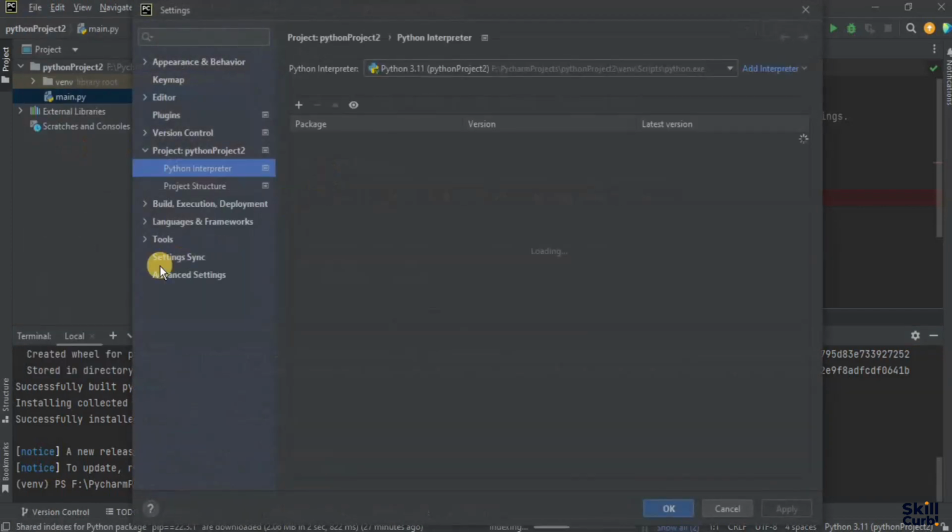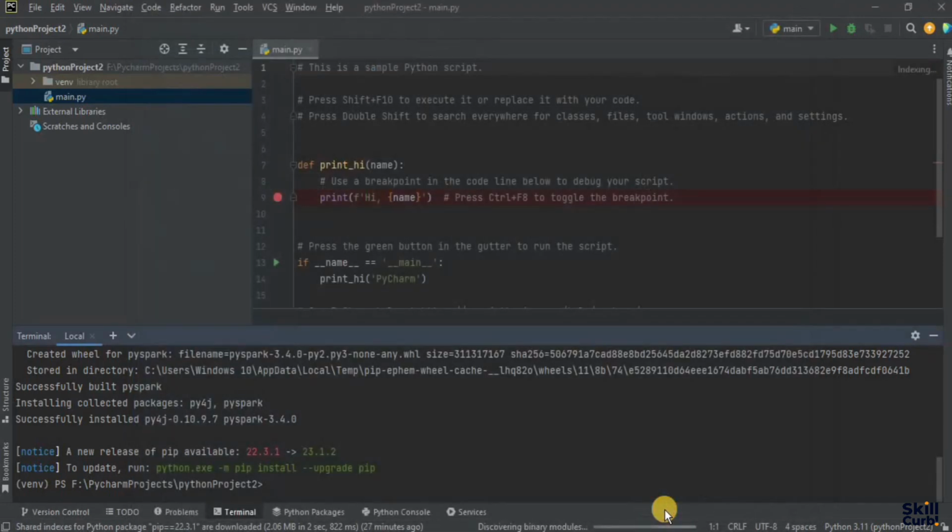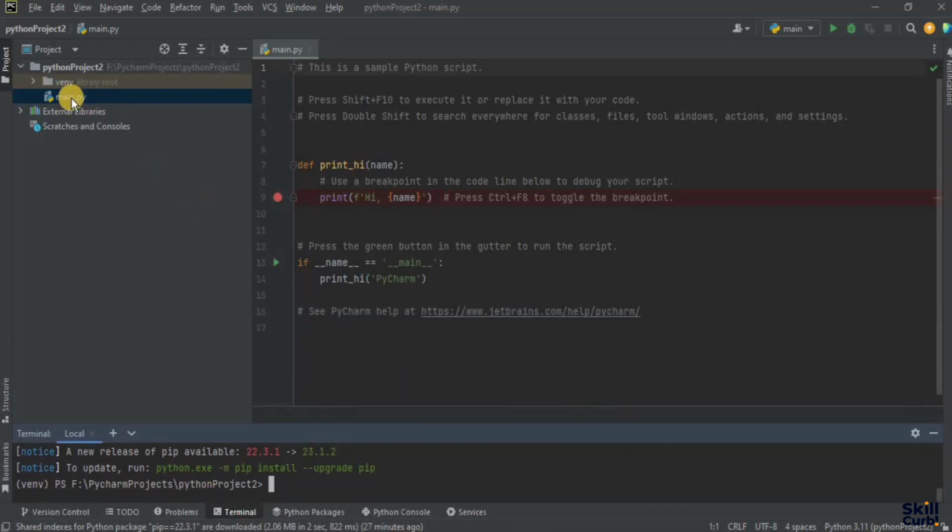You can also verify it by going to the settings, and inside your Python interpreter, once it loads, you will see two new dependencies added, which are PySpark and Py4j. These two are simultaneously installed into your system. Okay, so this shows that they have been added. So the first step is completed.